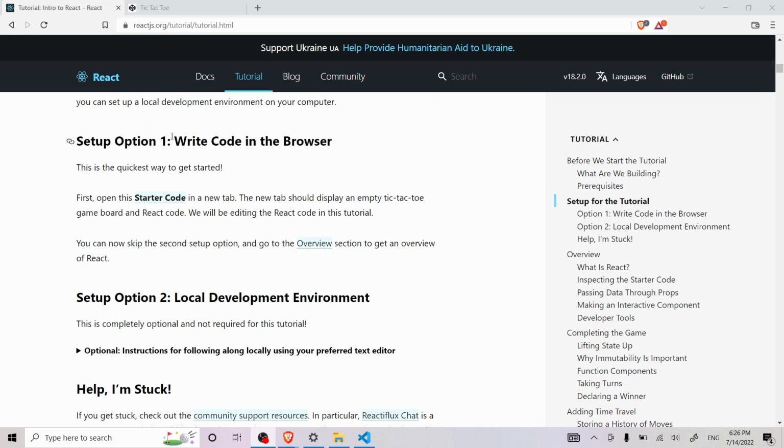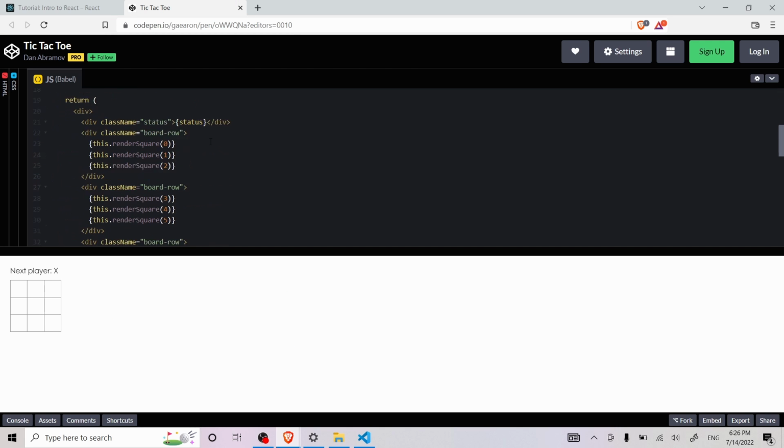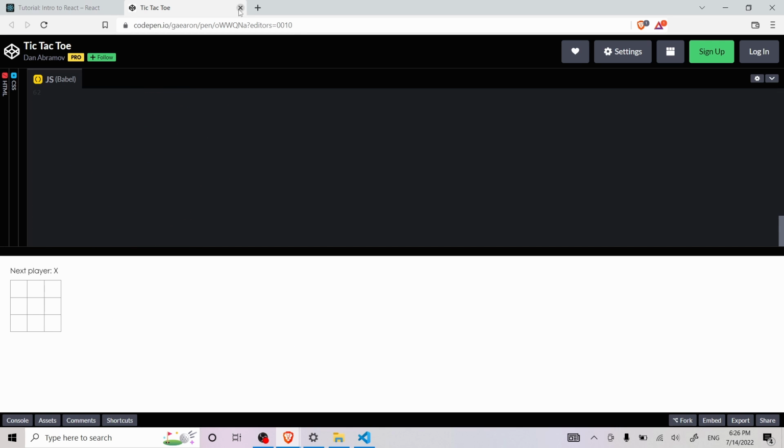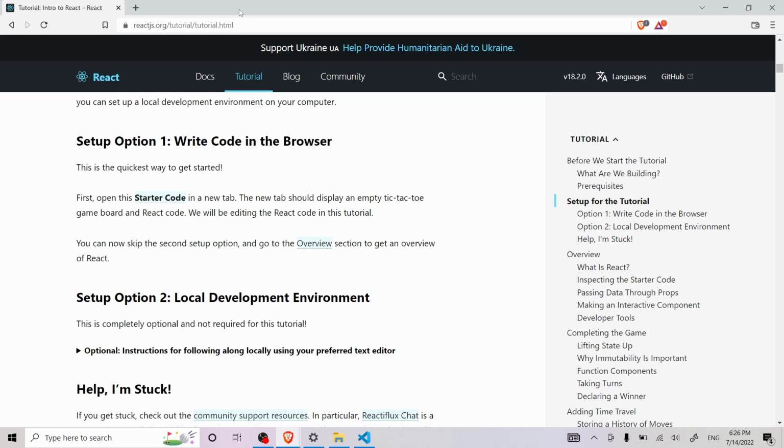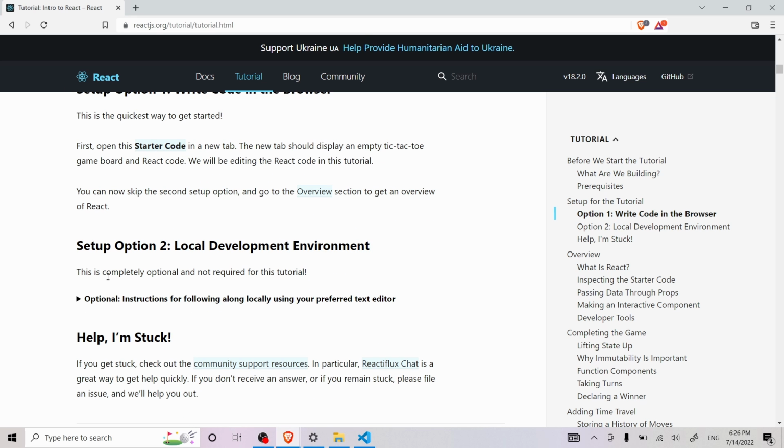So if you want to use it in your browser, you can do it here. The starter code's in this tab right here, which I already have open, and it's all the same. It's just I don't really care for using a browser too much because I'd rather just do it on my own machine and get the learning experience. But hey, I'm not a smart person, so do what's best for you. It's completely optional and not required for this tutorial.